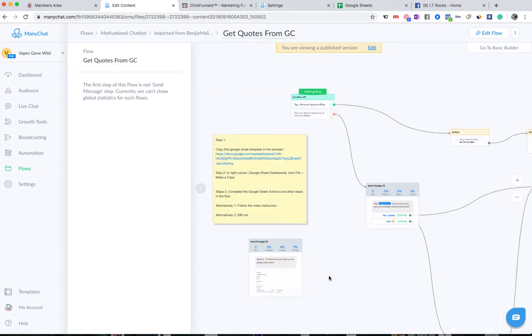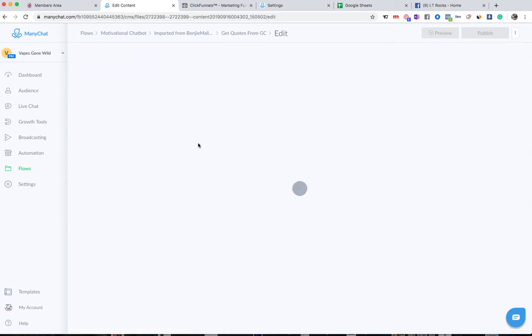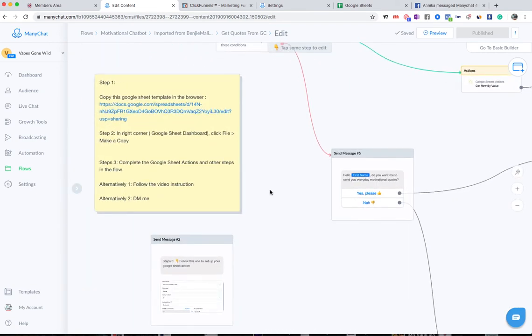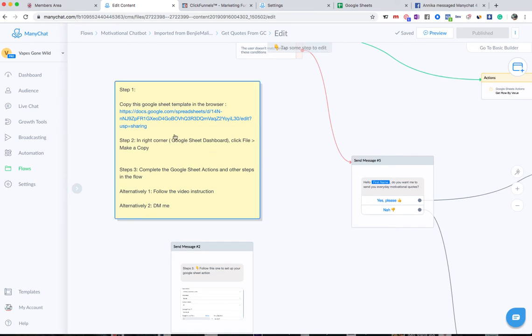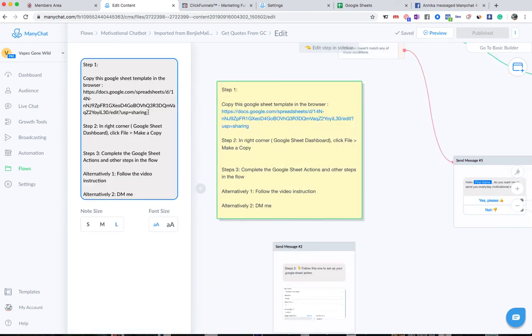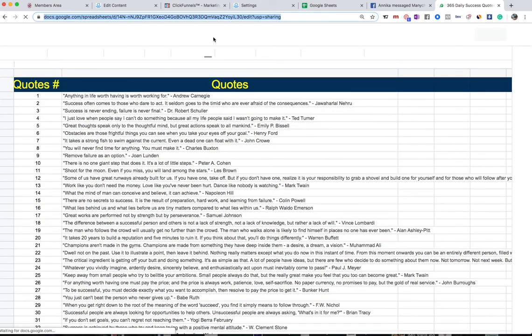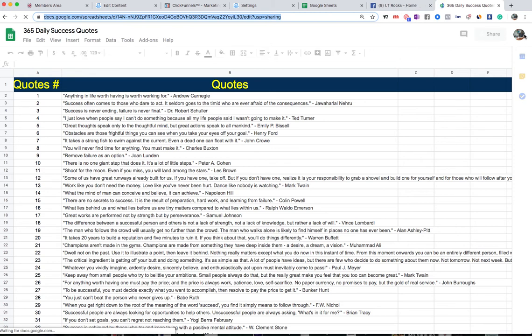So here I have a few instructions for you. It says here, copy this Google Sheet template. This template is the actual inspirational quotes that I have put together for you. So step one, you have to copy this one and put it in the browser. Now it's already saved on my Google Sheets account, on my Gmail account.